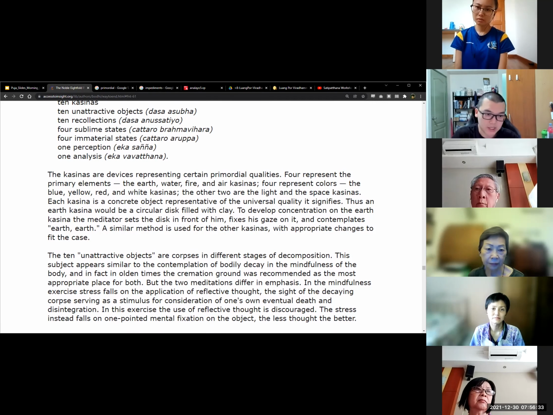In this paragraph, we are back again to the contemplation of corpses. We have covered this one, as mentioned here, in the previous chapter, mindfulness of the body, where we contemplate bodily decay. In the olden times, the cremation ground was recommended. I heard Ajahn Chah, if I recall correctly, frequently used the cremation ground as a place for meditation. I need to double check this, but this is what I can recall.